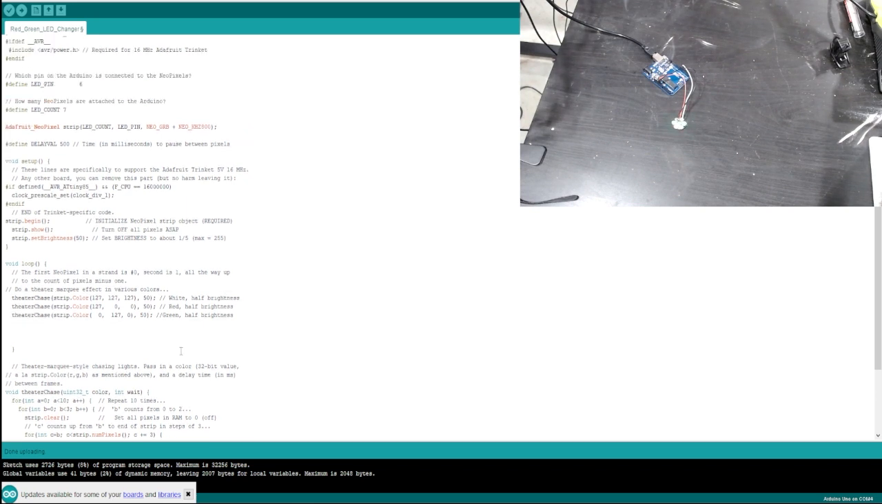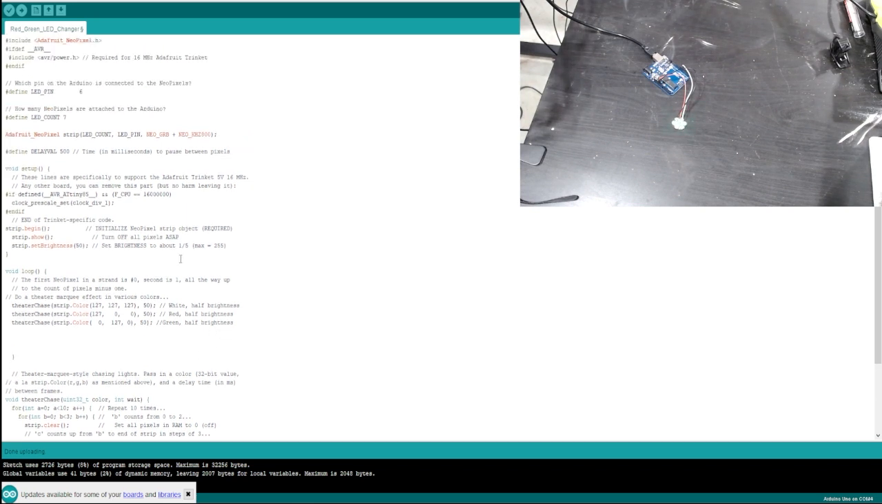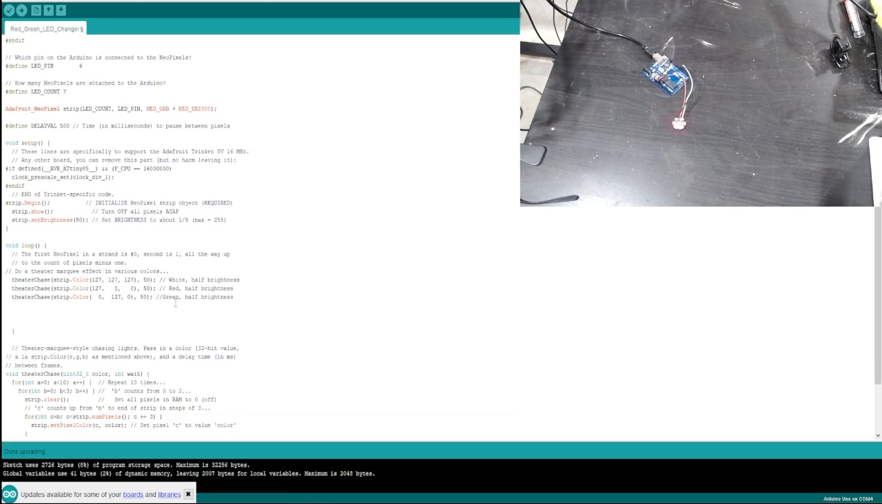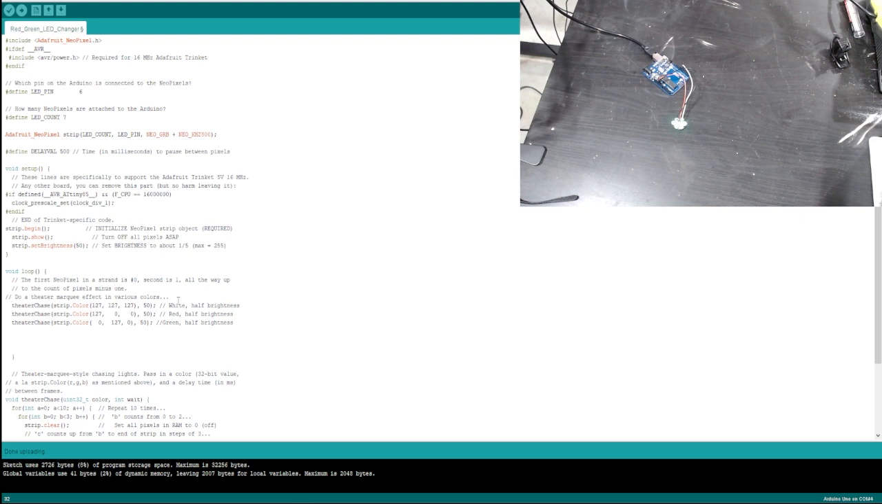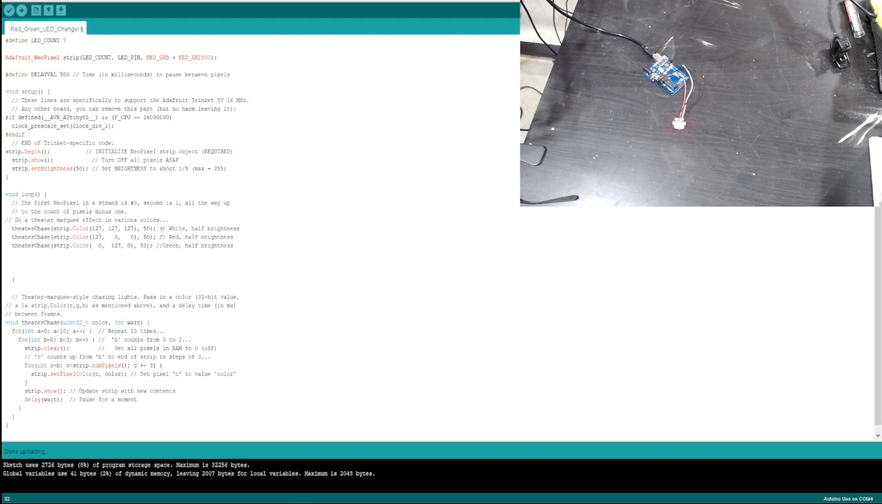I did find the base code for this online and then modified it to change to the different colors that I wanted. But yeah, it works really well. This one is pretty straightforward again, and you just set how many LEDs you have, how much delay you want, and you just kind of go from there on this one.